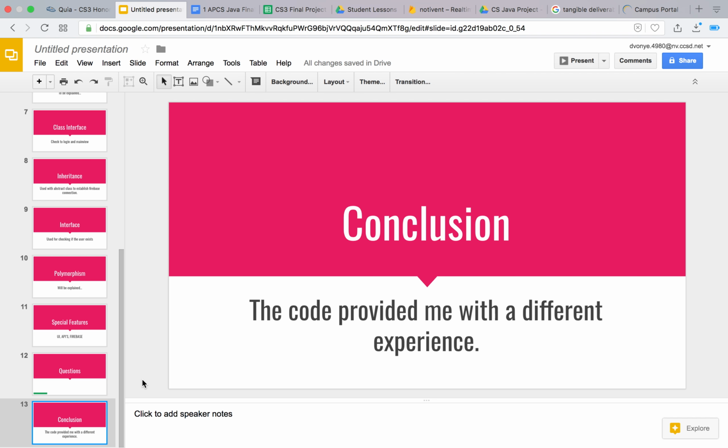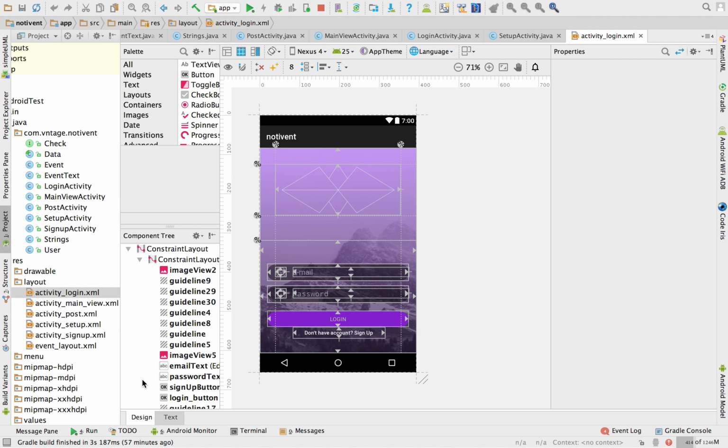Conclusion: the code did provide me with a different experience, and I'll say this without spending too much time ranting. Android Studio, once I learned how to use it, I wouldn't say great software, but good software. If I had to choose between Apple or Android, Apple's will win. But if I had to choose between those two or another one, these both would lose because there's this thing called Ionic, or there's this thing called hybrid apps.